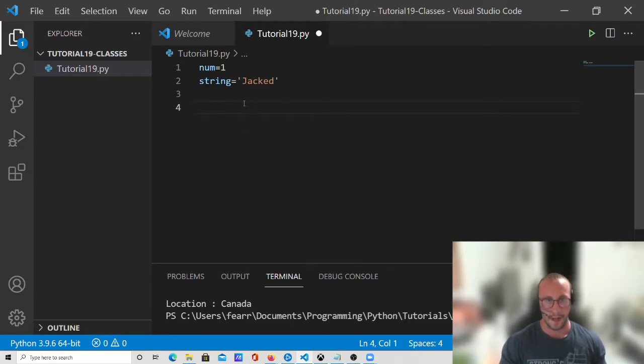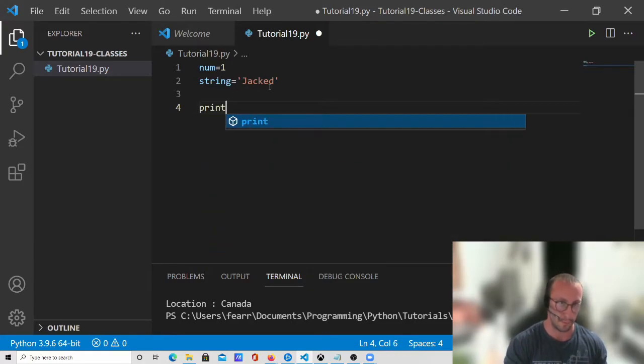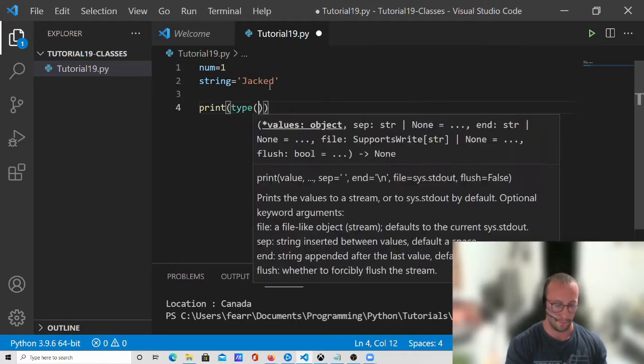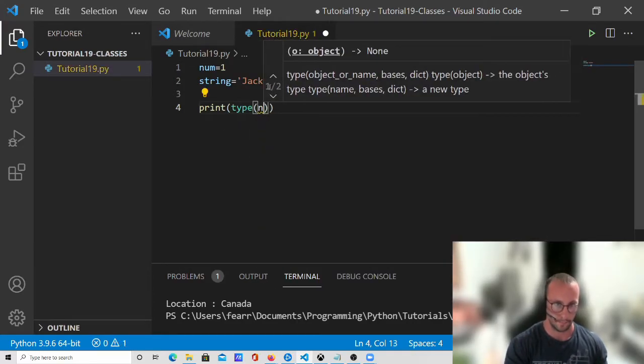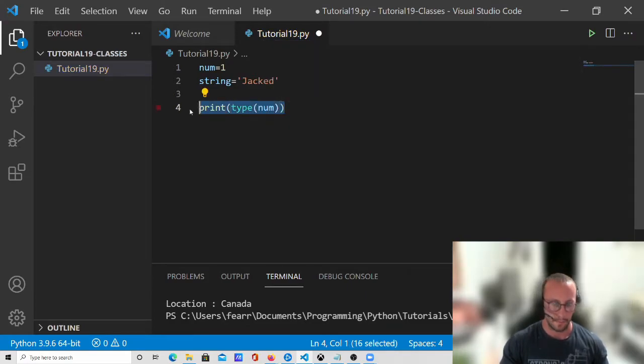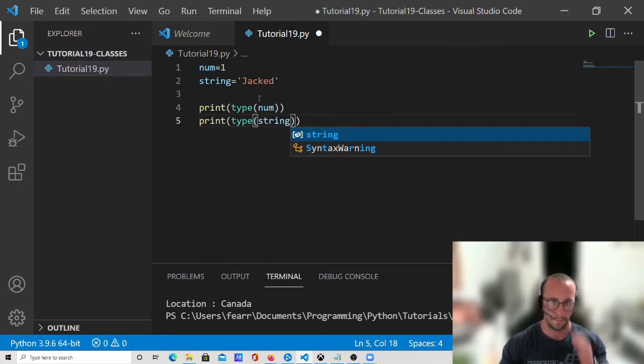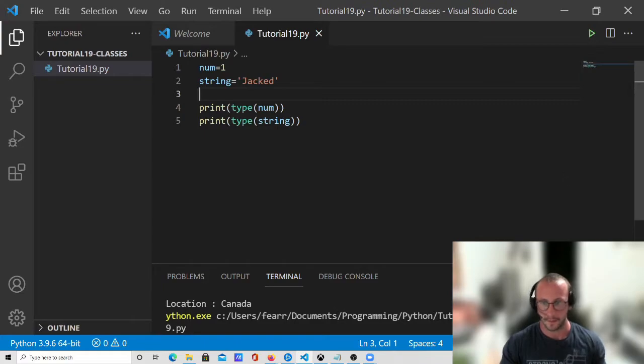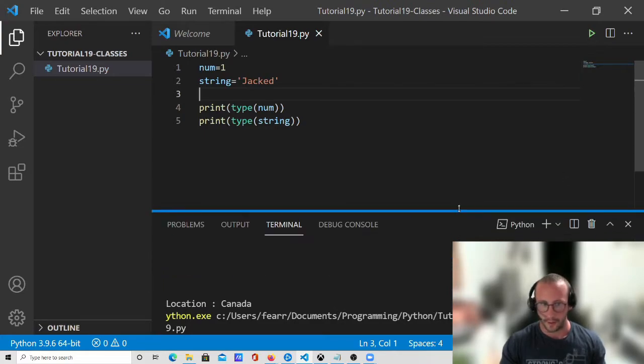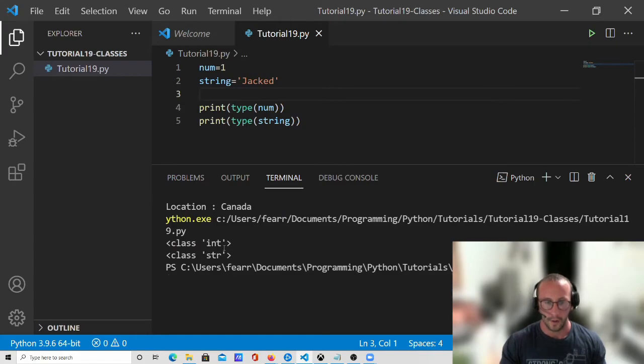I'm going to show you how we can know that when we do this, it actually uses a class. So if we do print type, and then we put in num here, and then do the same thing on our second line with string, and run this. Let me make sure you can see what's going on. We have class int and class str, which stands for string. So our first one, num, is a class integer, and our second one is a class string.